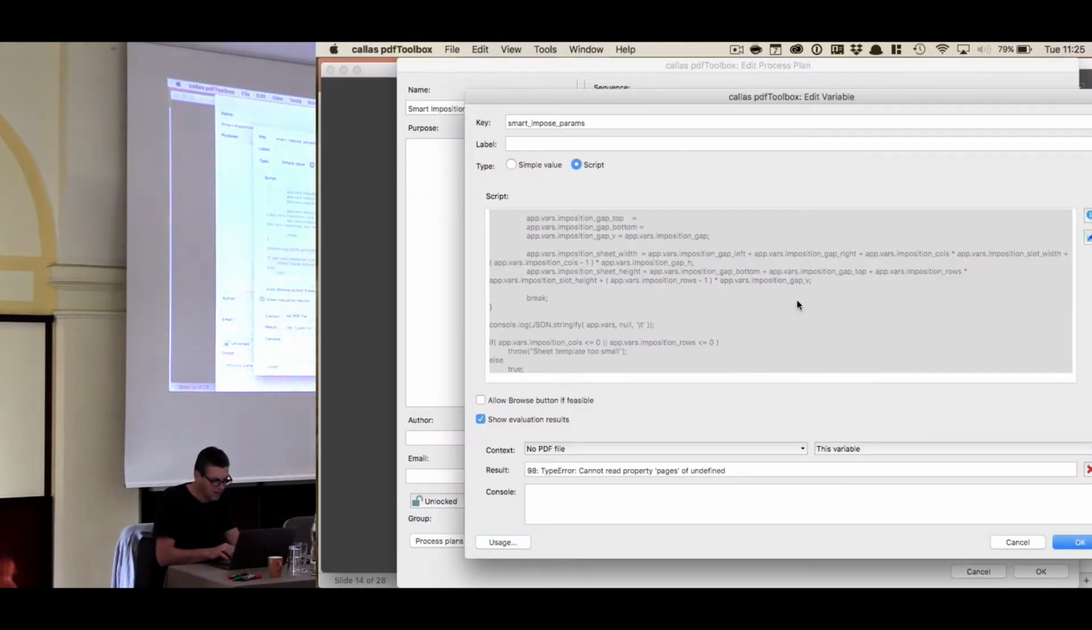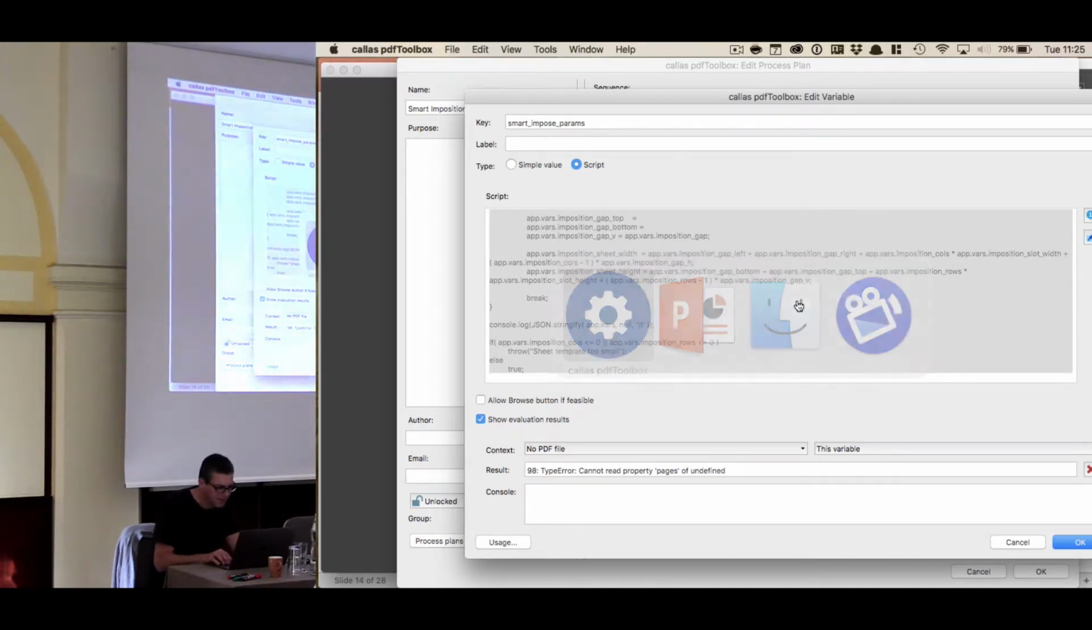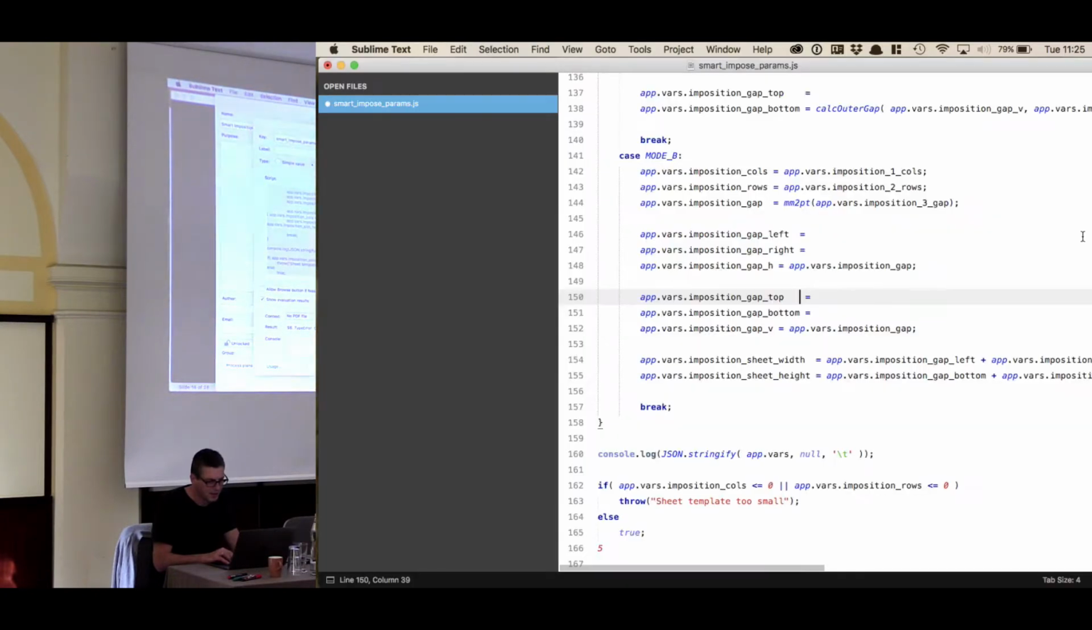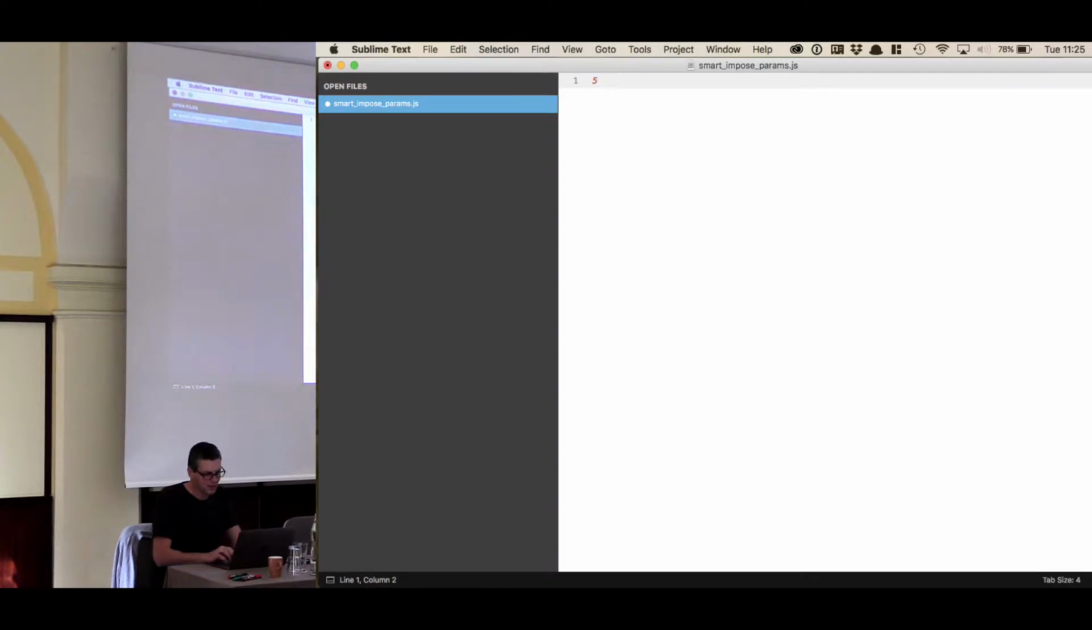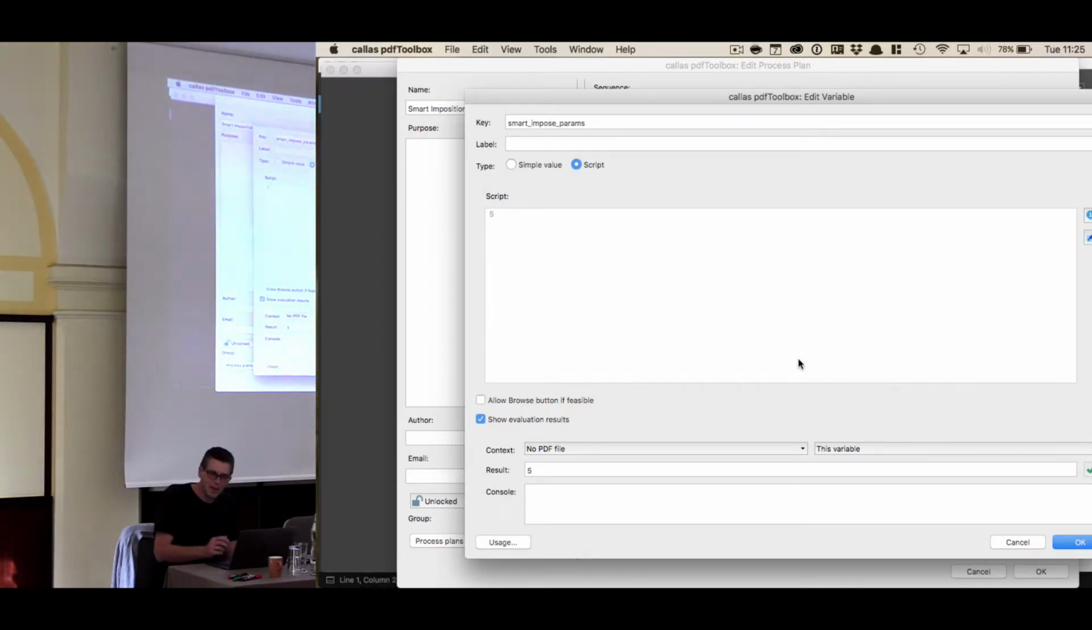I think I made a mistake again. That's a different keyboard layout. I wanted to select all the text, and I quit the external editor instead. So if I delete everything and say I just want to return 5 from the script, and I save the script and go back into the editor, it will pick up the content of the externally edited JavaScript file, put it into this text field, and evaluate it again. So at least the show evaluation results option works fine with this.